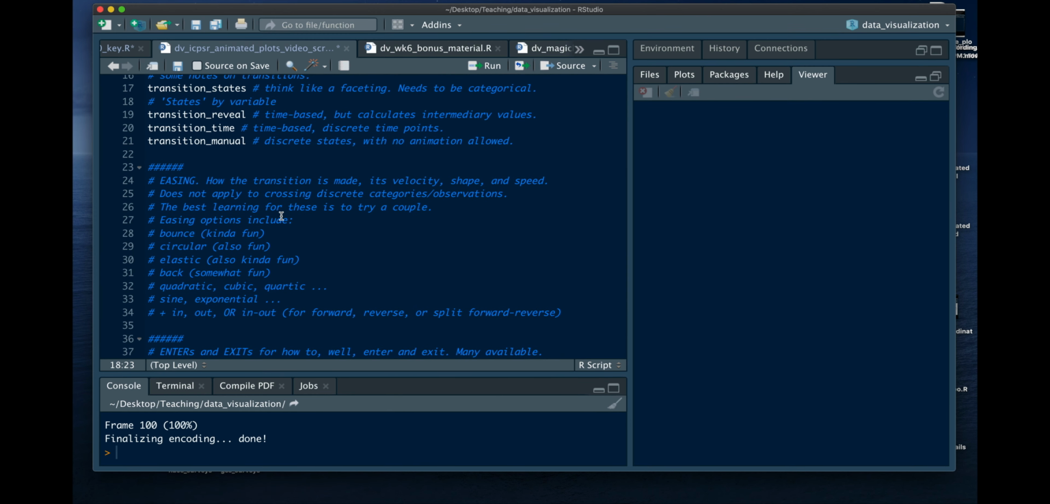So there's something called easing. What easing does is it calculates how the transition is made, including its sort of velocity and shape and speed. So if you've got an observation at time point 1 that's in a particular location, and then that same observation at time point 2, a different observation but the same unit, right? Same person, same country, same whatever. What the easing does is it calculates a smoothed transition from the first point to the second point.